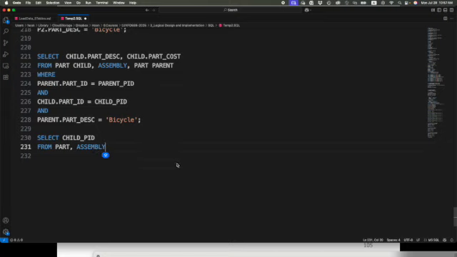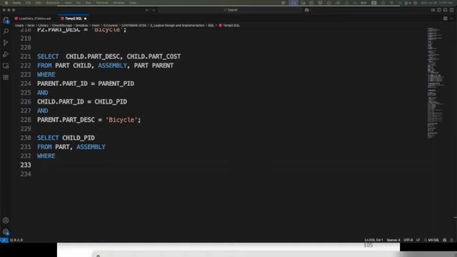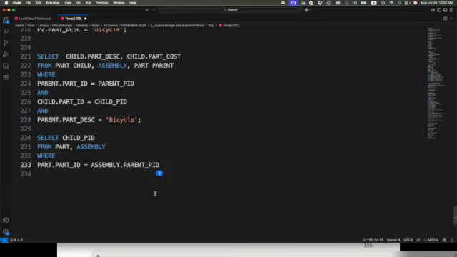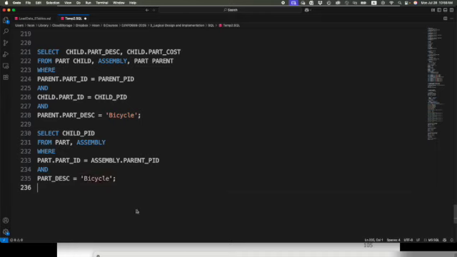So here, the condition is definitely we need one join condition. The join condition is that part ID must match the parent assembly's parent PID, because we look at the bicycle's child PID. And one more condition is that the part description must be bicycle. So I will just copy this part. So if you run this, what will you get?